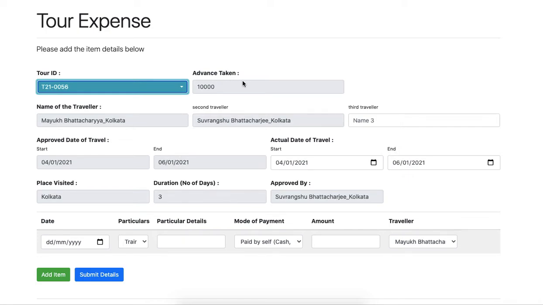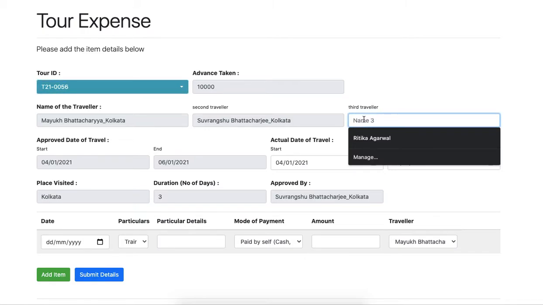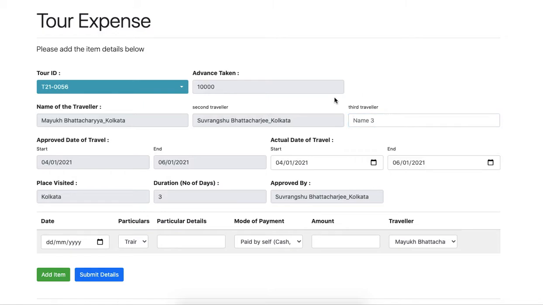The first one is advance taken. This is the amount which has been approved by the approver and it has been transferred to the sales associate's reimbursement account by the admin team. Now over here we can see there are two travelers. In case there is any third traveler, you can input the name of the third traveler in this field. The approved date of travel is 4th January to 6th January.